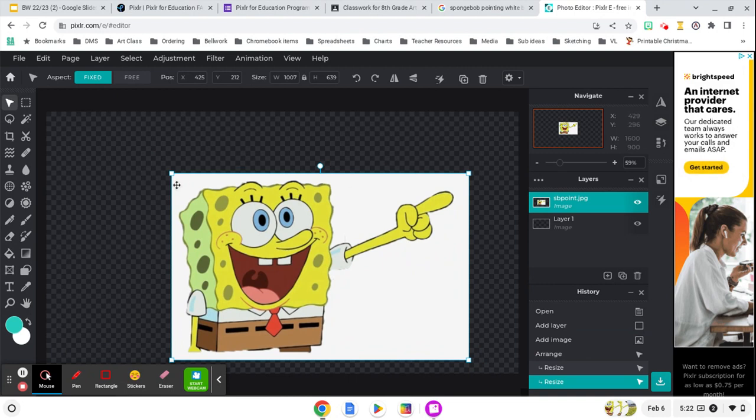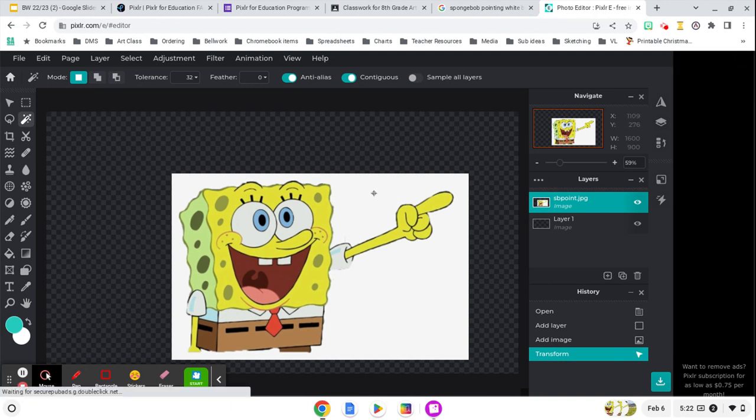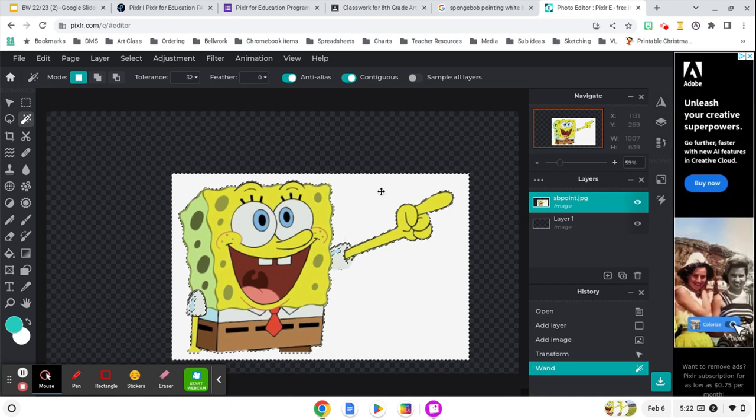So the wand tool, remember, we've used it a lot. You used it in your practice portfolio to get rid of single color backgrounds like this, but you also used it in your watermark/logo. So remember, what it's going to do is it is going to select everything that is the same color as what I click on, okay, that is touching whatever I click. So it's going to click.